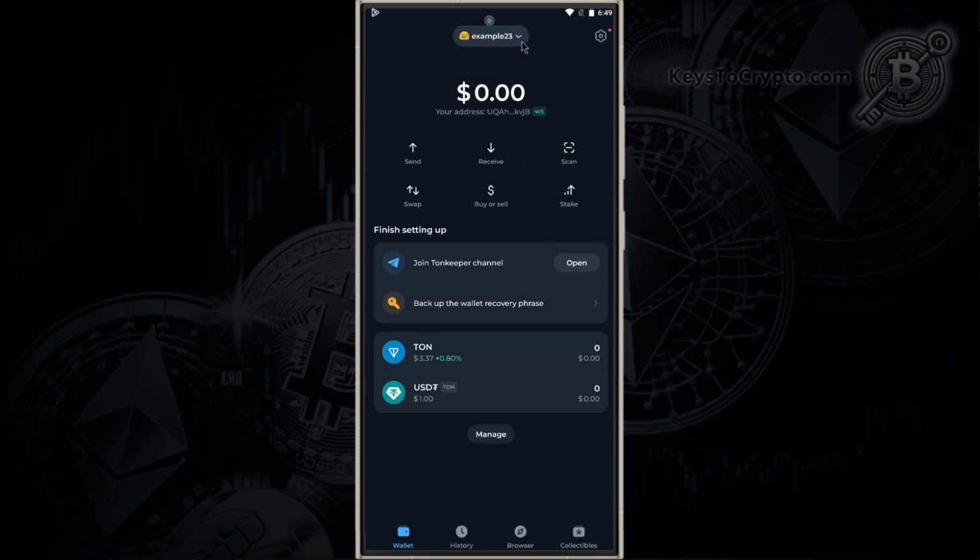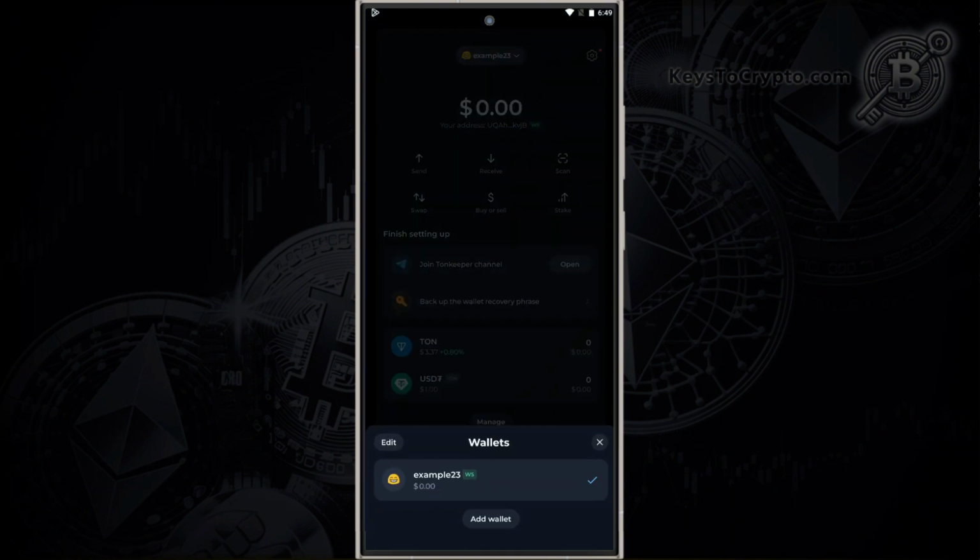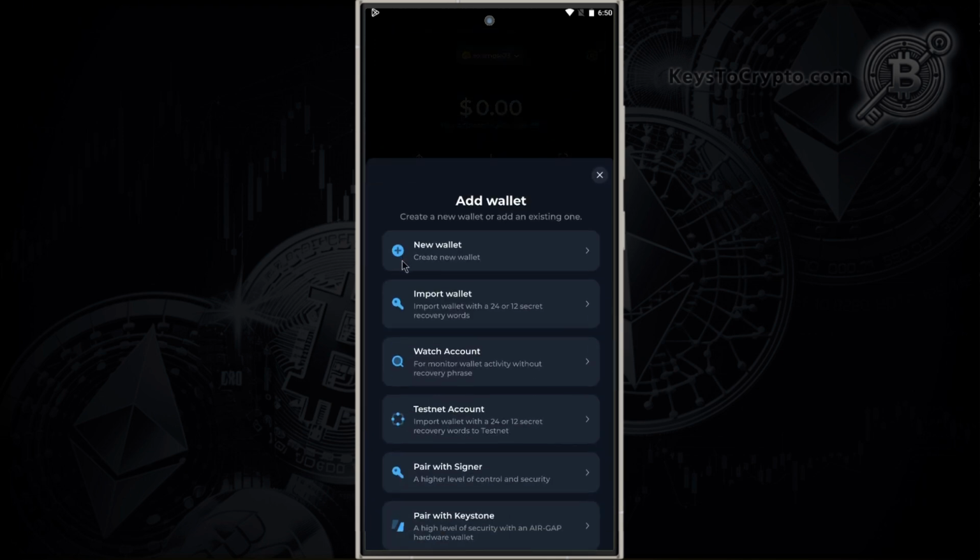If you want to add another wallet to your account, we're going to go right here to the top, tap on your wallet. And right down here at the bottom, you tap on add wallet. And right here, you'll see an option to create a new wallet or import an existing wallet with your 24 or 12 word recovery phrase and a few other options down here.